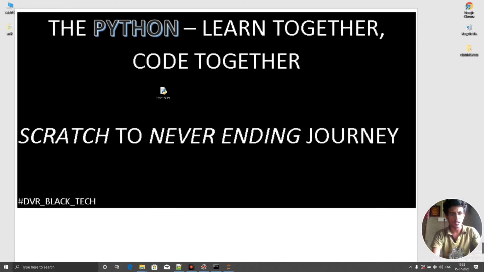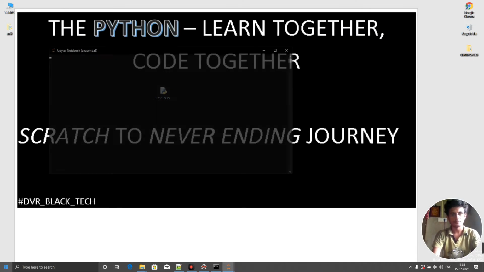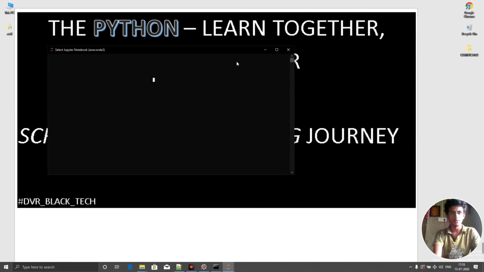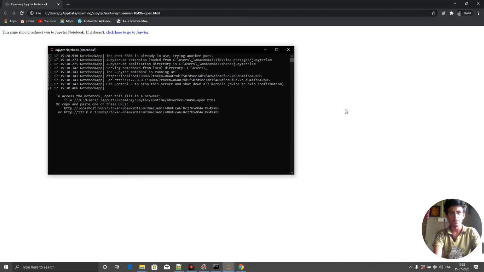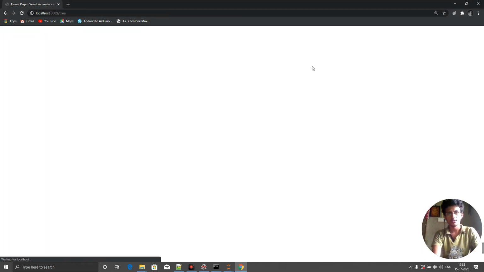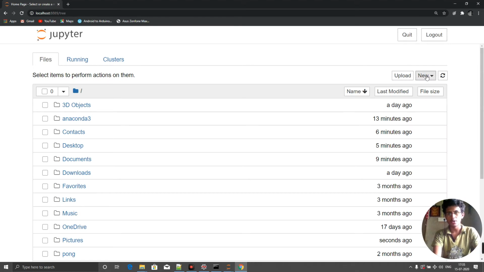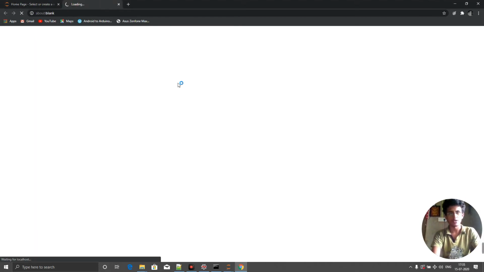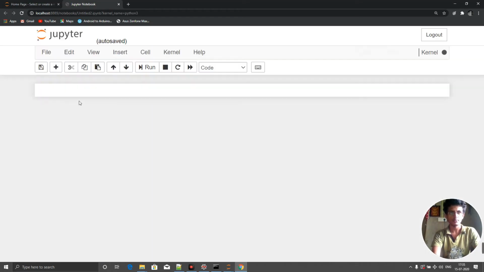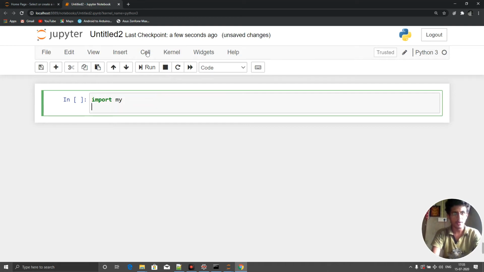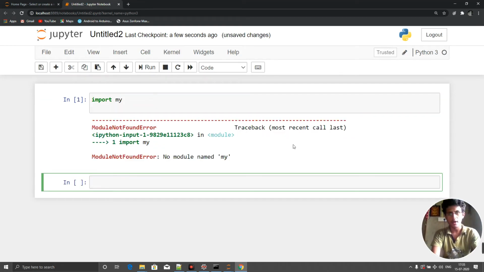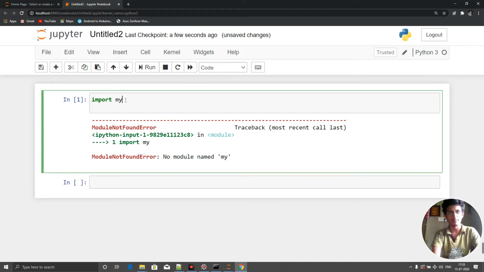Now we'll open Jupyter Notebook again. Yeah, it opened, and here now we will check whether it is possible to import that or not. Import my. I'm going to run this. Module not found, no module named my. I think it is not going to search in that directory either.